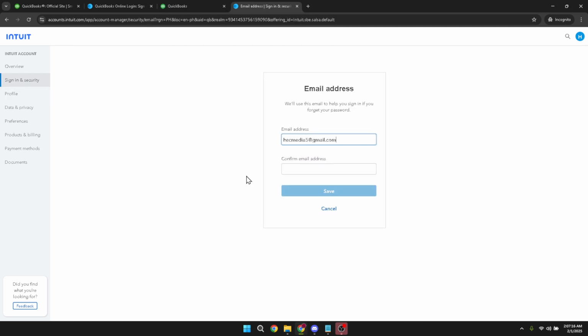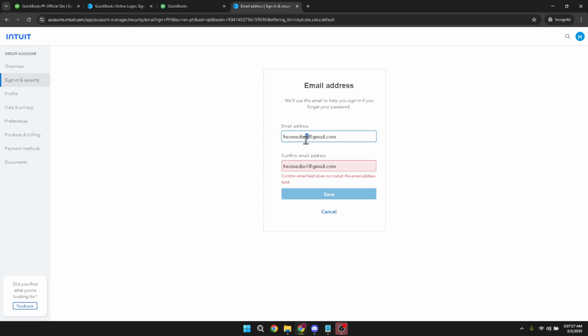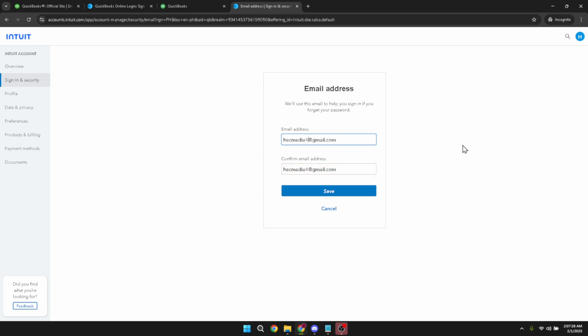After clicking on email address, you'll have the opportunity to type in your new email address. Make sure to enter it carefully to avoid any typos, since this is the email you'll use for logging in and for all official communications from QuickBooks. Once you've entered the new email, the next step is to confirm it. You'll usually need to type it in again in a confirmation field, which is a good way to double check that it's correct. The final step in this process is clicking Save to apply the changes.